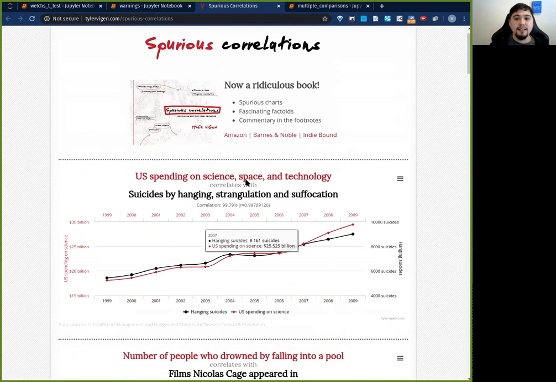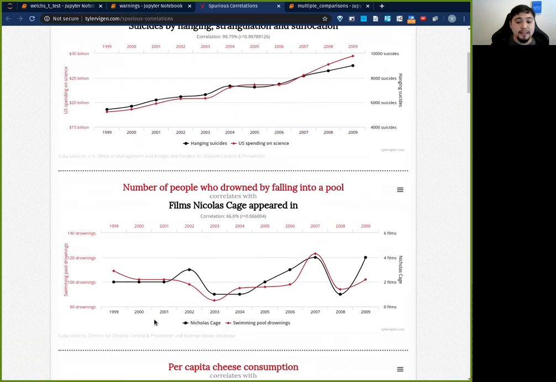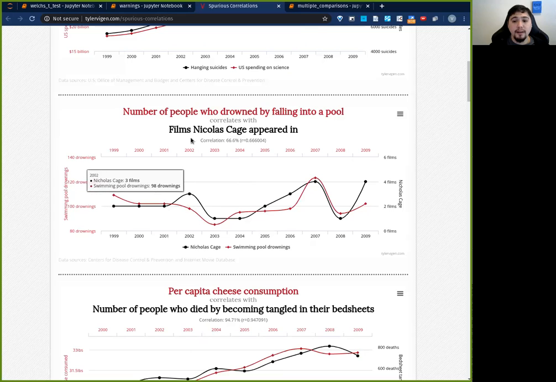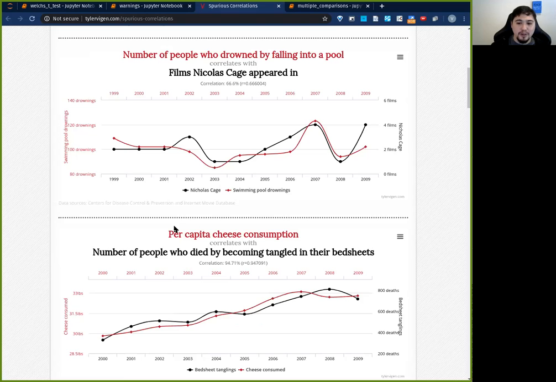It's because this site looks for all these different possible features, and eventually you'll find something that is somewhat correlated. This one's a fun one: as the number of films Nicolas Cage appeared in increases, we see the number of swimming drownings increase and decrease. Pretty obvious that Nicolas Cage is causing drownings, at least when appearing in films. So again, this is not true.